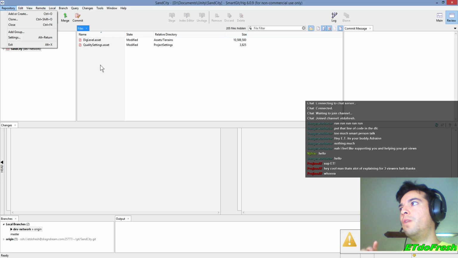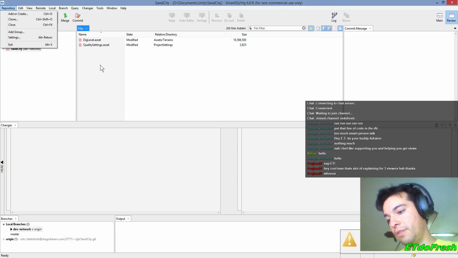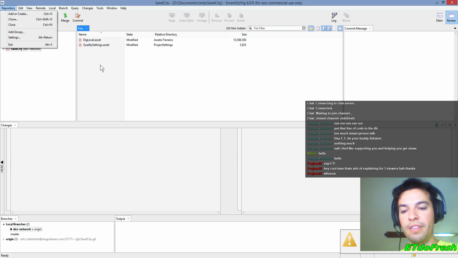So if you're working on a big project together, maybe everyone's working on a different branch of the game, so you want to split up that work and people work on their own thing, and then at the end you want to merge all your changes into one big thing. You can do that with this.